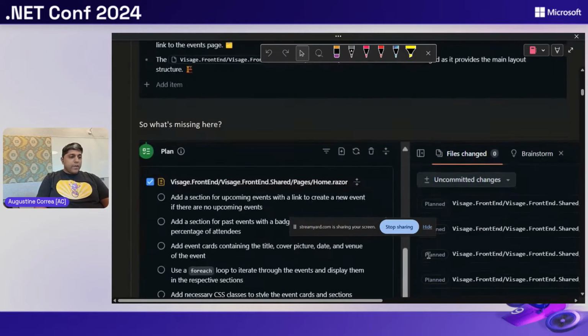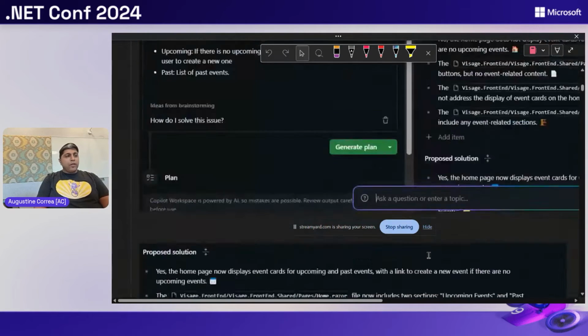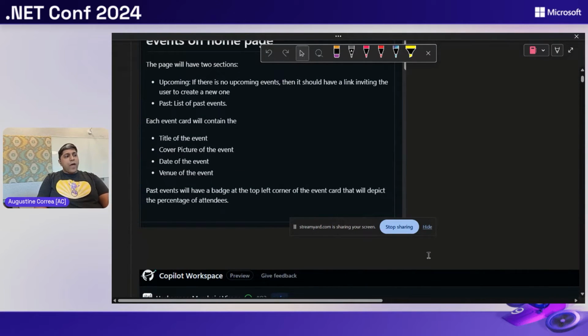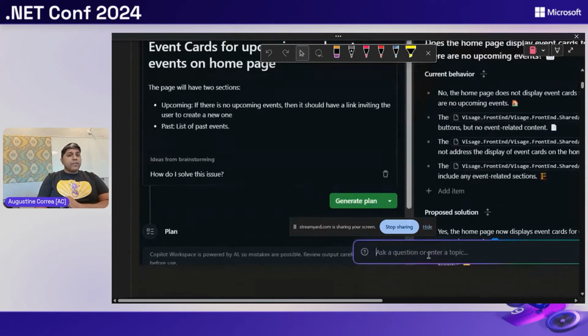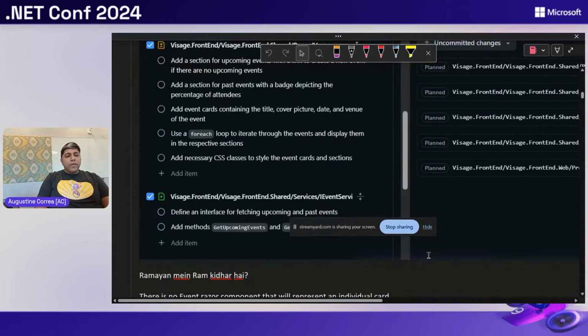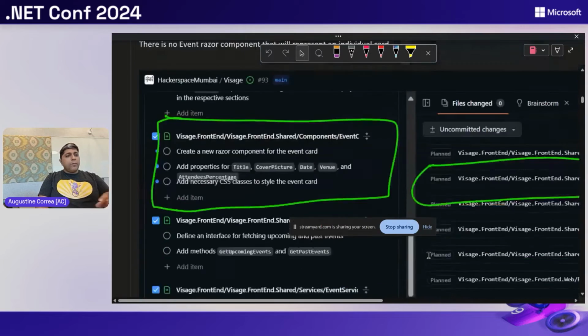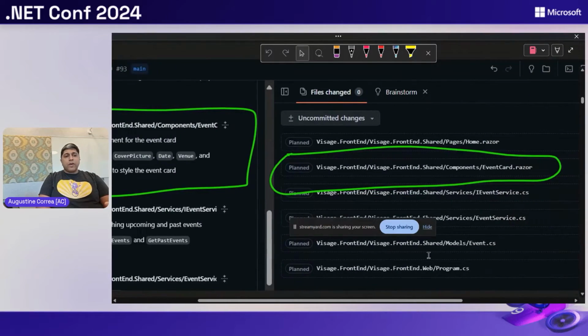Now, there was something missing in the first iteration. There was no event card mentioned, even though the important thing was to have each event card. It completely missed that. But Copilot Workspace is always a continuous dialogue, so you have to give a subsequent prompt to refine it and make sure it's outputting the solution you're looking for. So this is what came the next time. Now it created those event cards. You can see them all.